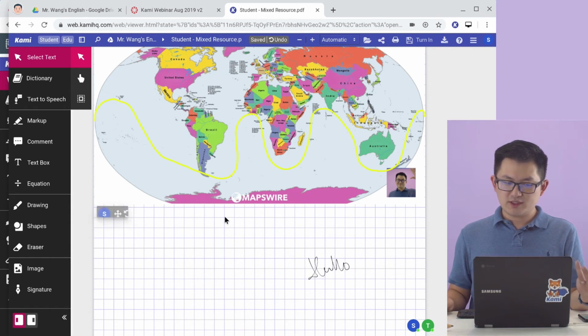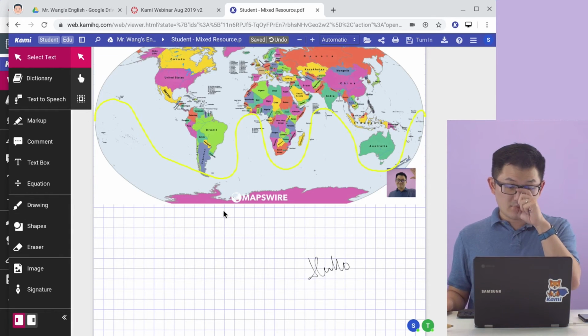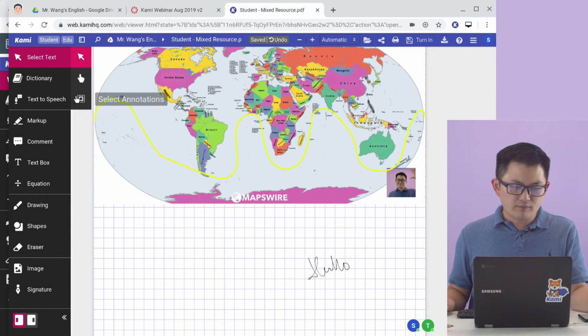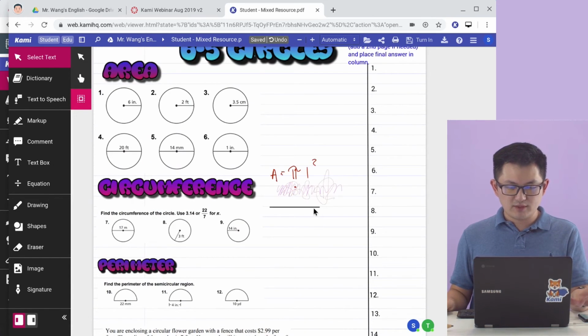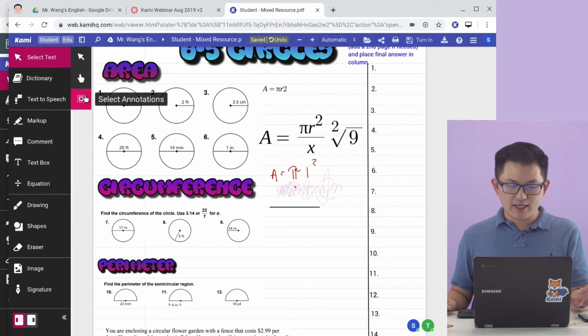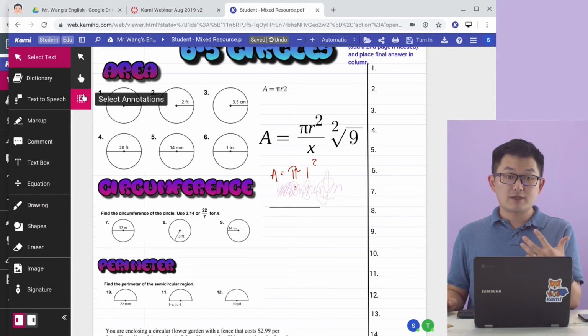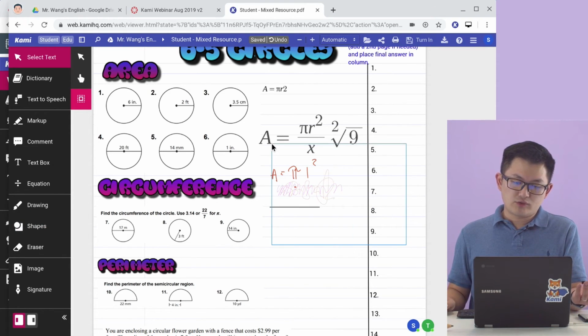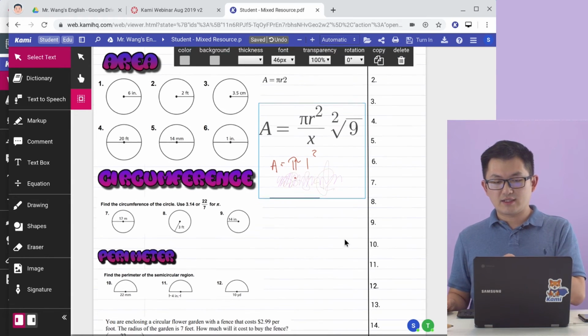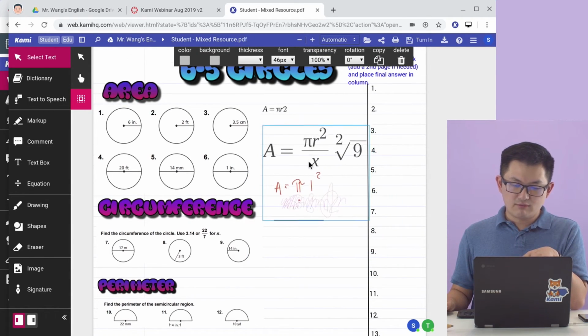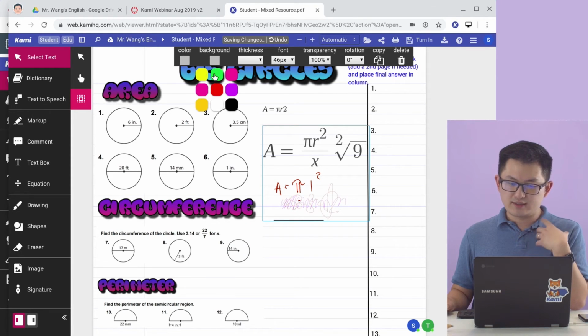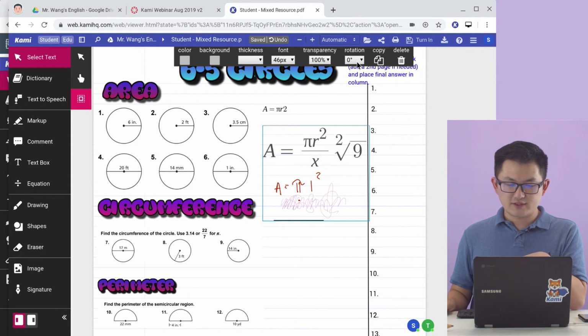So that's just a quick summary of all the annotation tools that we have available. One last thing I do want to show you, actually 2 last things. The first one is the select annotation tool. It allows you to drag a box around and select all the annotations that are relevant, and you can move these annotations around. You can change the color, the thickness, the font sizes.